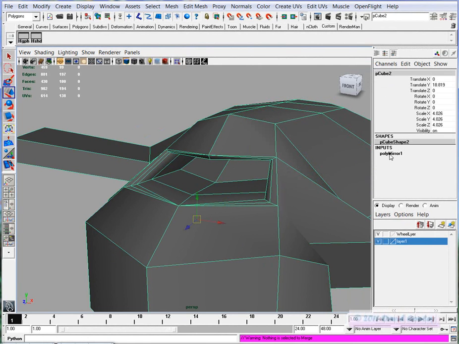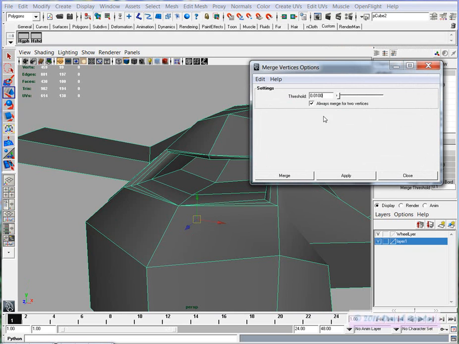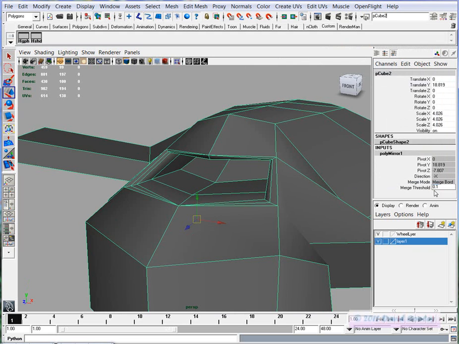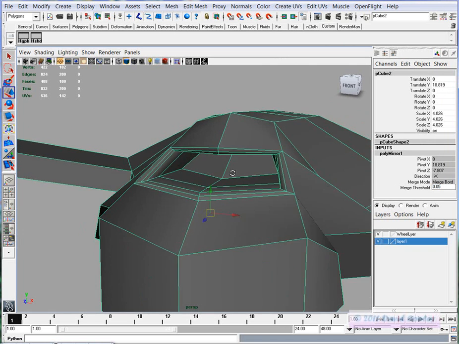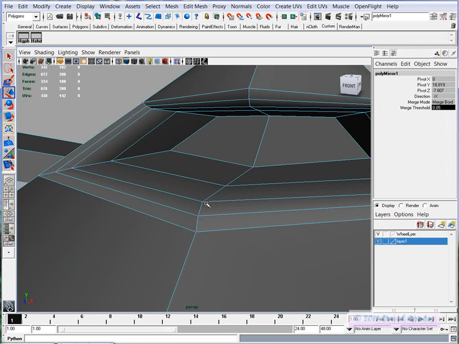Now I don't have to undo anything. I simply have to come over to my mirror options in the history, and down here the merge threshold by default is set to 0.01. Now remember, we were dealing over here with 0.01, 0.01. This is 0.1, so this is 10 times closer, and that's why it's giving us that problem. So if I change it to, let's say, half that, 0.5, and hit enter, suddenly we see that the ones that were close to each other are far away. They've gone back to where they belong.